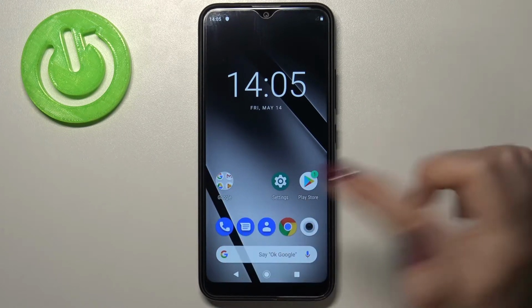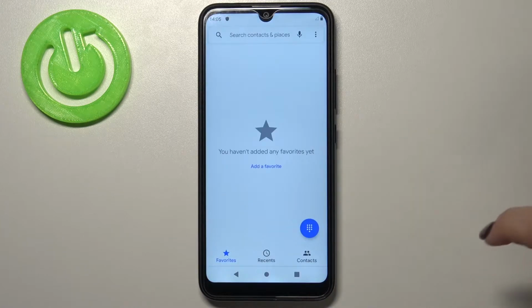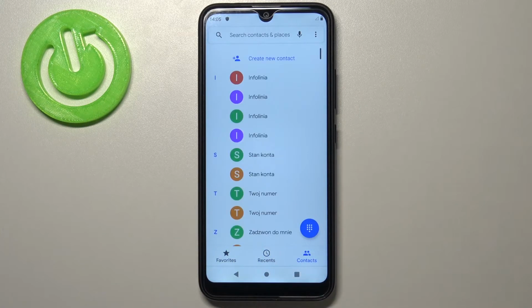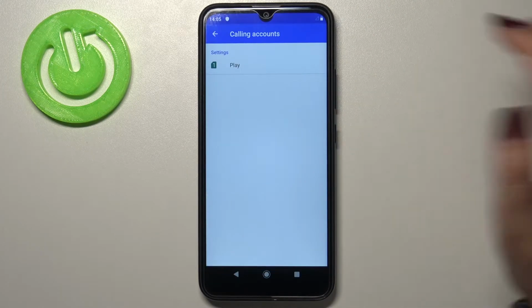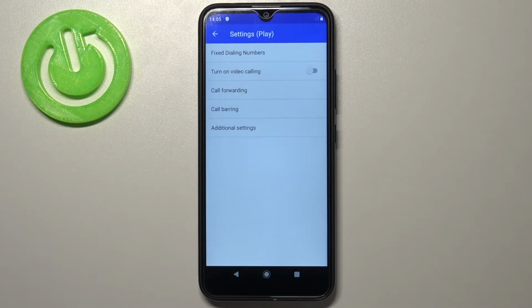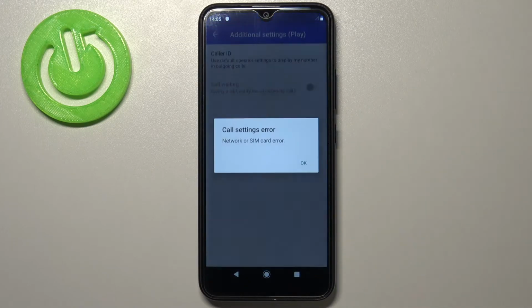So first of all, let's enter the dialer, and here it doesn't matter if you will be on the favorites, recents or contacts. Just tap on this three dots icon in the right upper corner and enter the settings. Here we have to tap on calling accounts and choose the SIM you've got currently set. Right now we have to tap on additional settings.